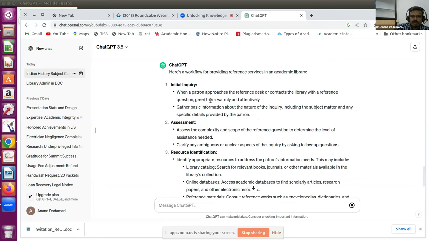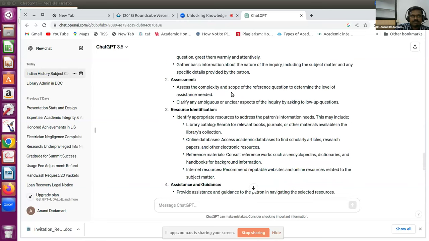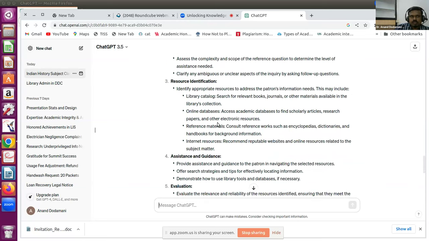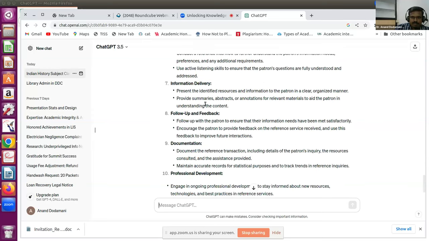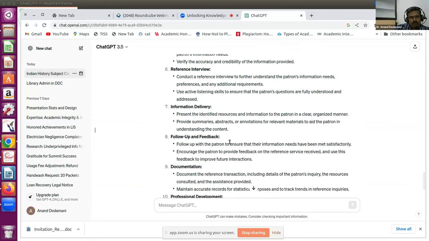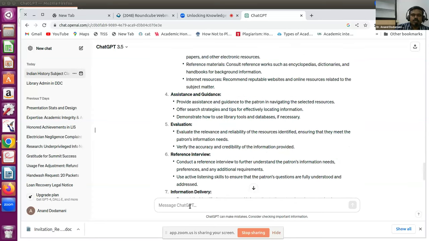So initial inquiry: when a patron approaches the reference desk or contacts the library with a reference question, greet them warmly and attentively. Gather the basic information, like on which subject they want information; basic details you have to ask. Then assessment of the complexity of the reference question. Then resource identification based on the particular query. You have to identify the resource, whether that information is available in the library, or whether you have to search online for it. So the entire workflow is generated, showing how a reference service can be provided. Similarly, you can have workflows for all other activities like classification and cataloging, and for any query, you can make the entire library work as easy as possible.